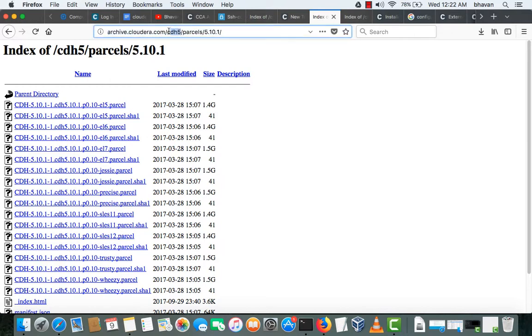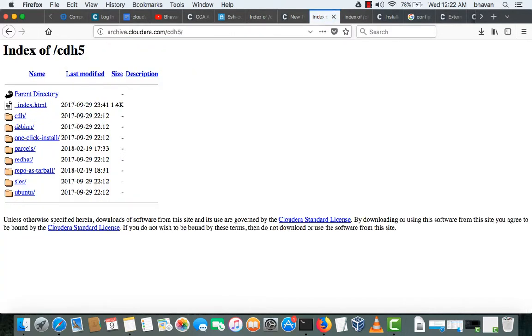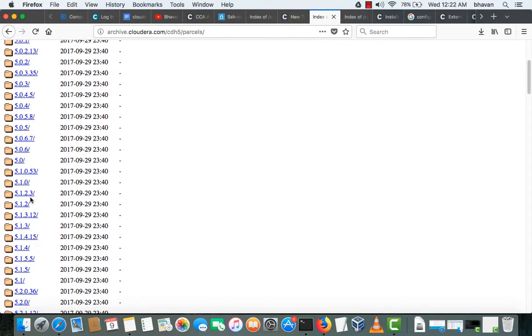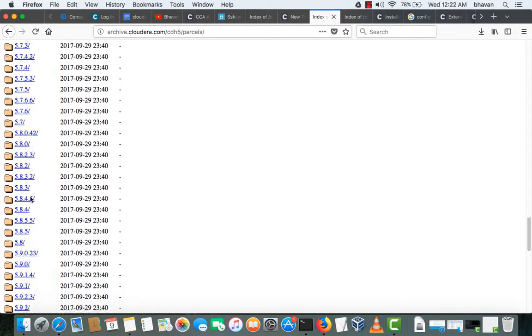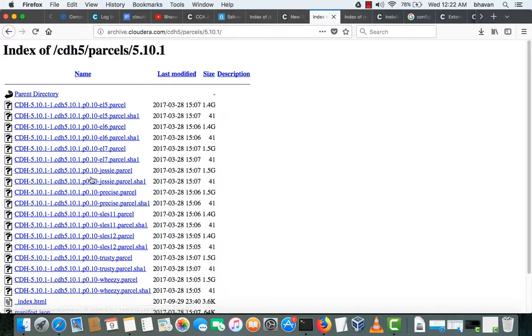Go to CDH5, select the parcel, and I will be selecting 5.10.1. That's the version I'm going to install. You have to choose your parcel according to your OS version.